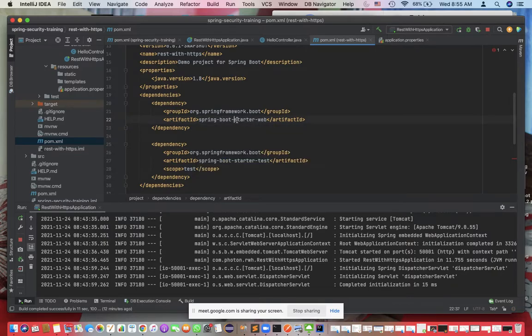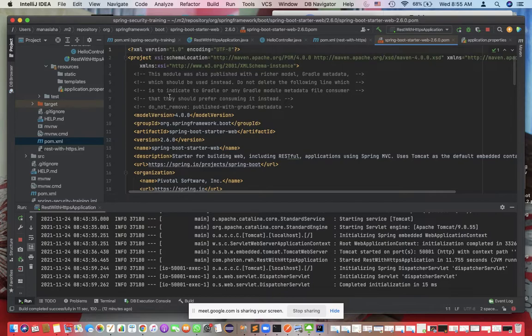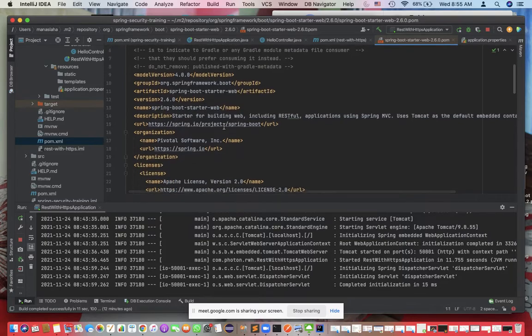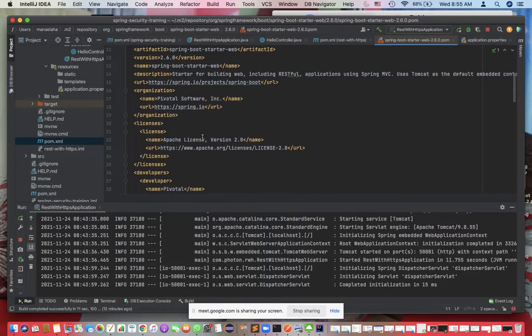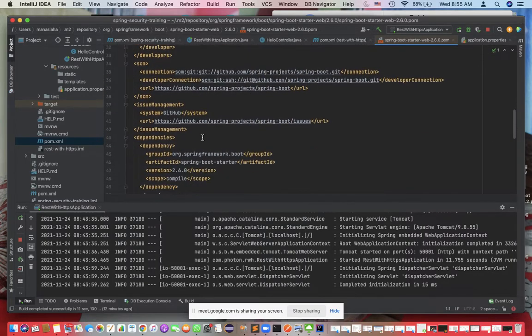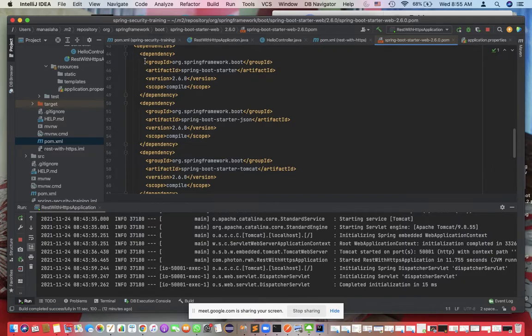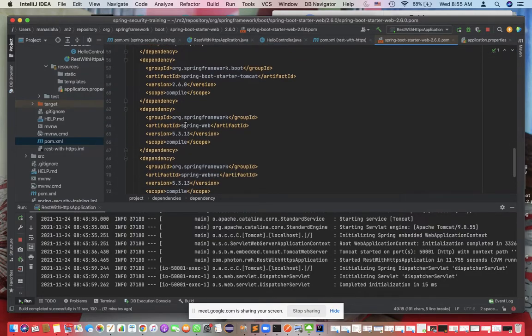If I go inside, you can see this starter web is basically nothing but a POM. It has lots of dependencies, and these are separate jars: this is one jar, this is the second jar, the third jar.